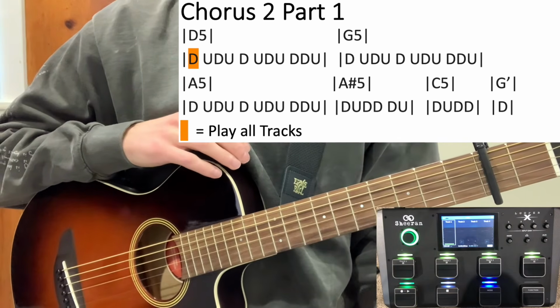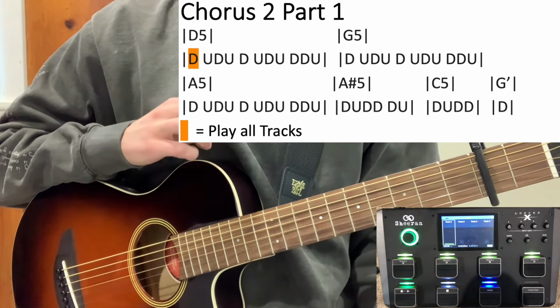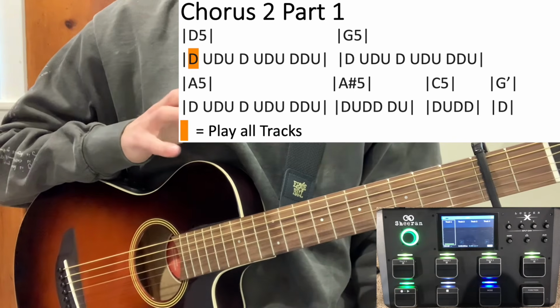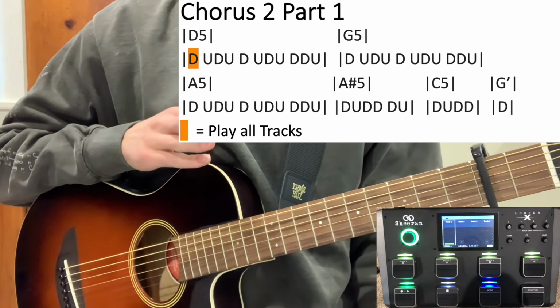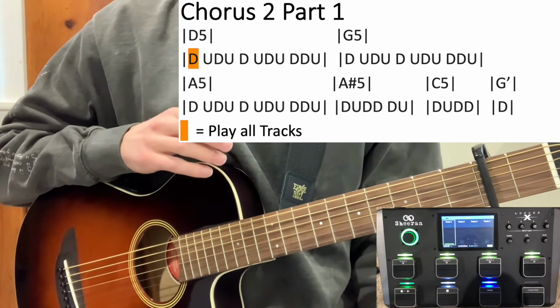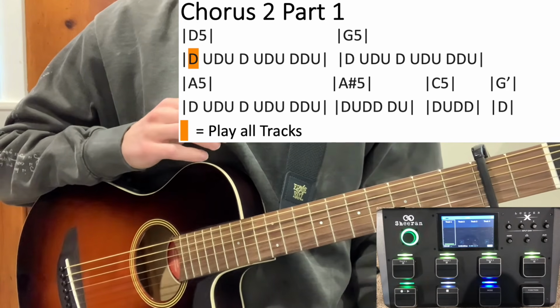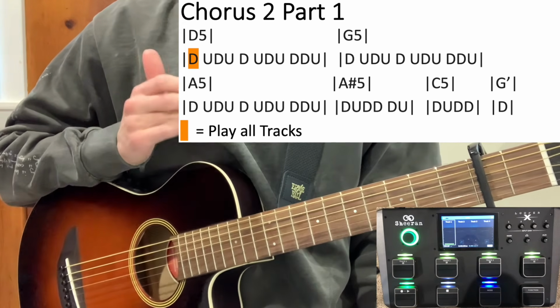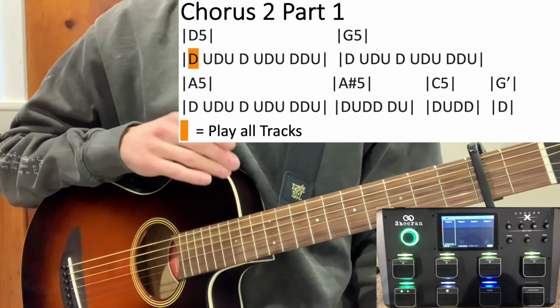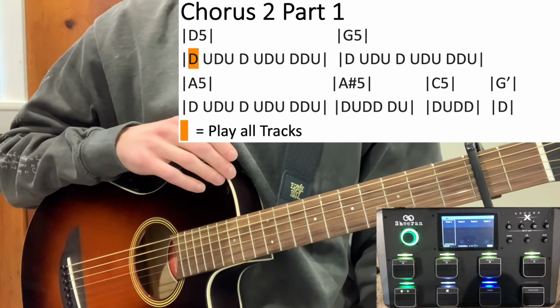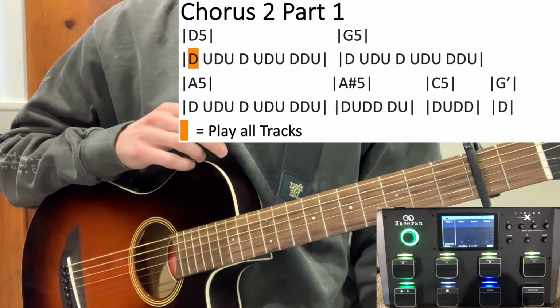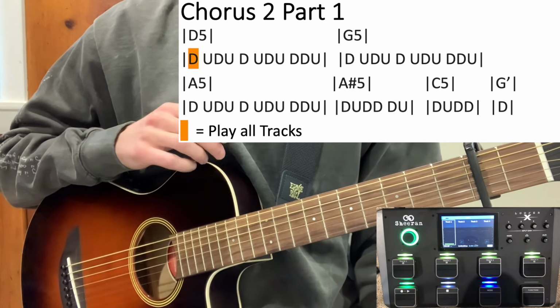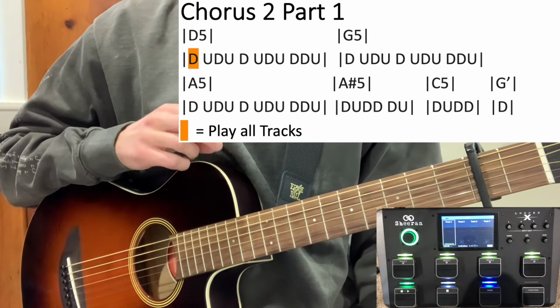Getting into chorus 2 now, I have this chorus broken up into 2 parts just because there's a little bit of looping differences between them, so I thought this might be easier. However, part 1 of chorus 2 is exactly the same as what we went over in chorus 1, so refer back to that section for the details on how to play part 1 of chorus 2. So now I'll show you how to transition from the end of verse number 2 into part 1 of chorus 2, how to play part 1 of chorus 2, and then transition into part 2 of chorus 2.